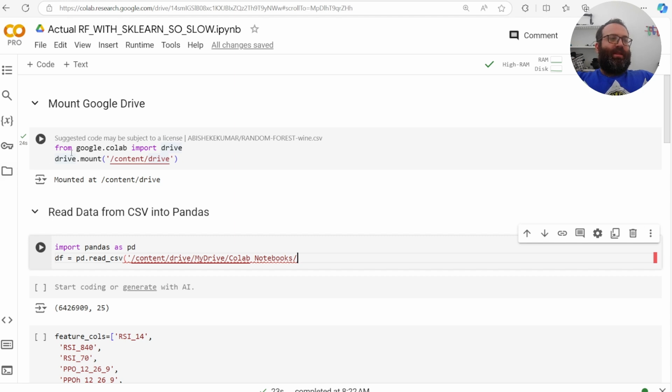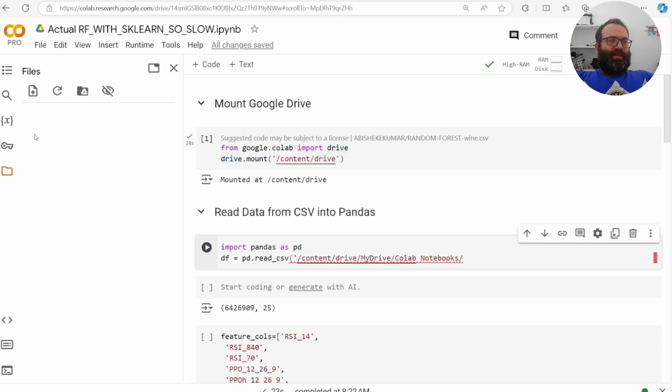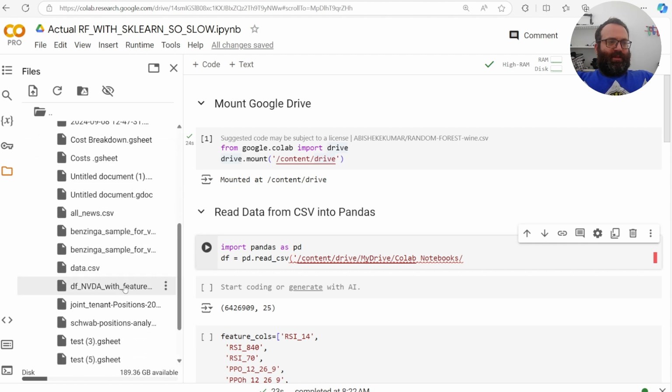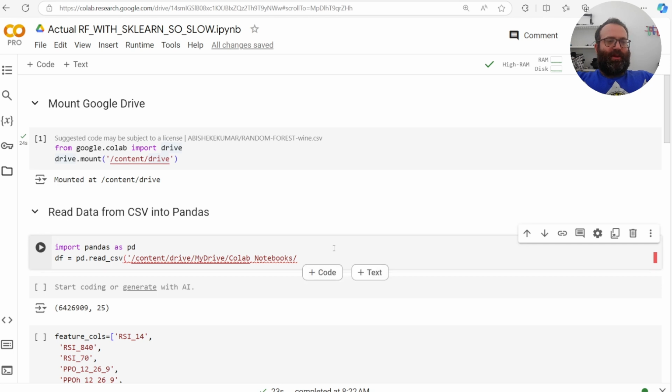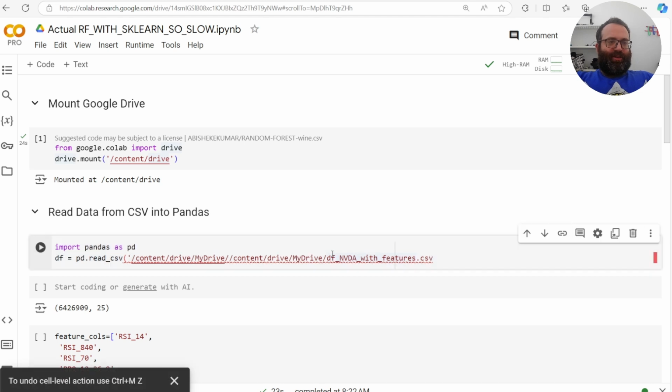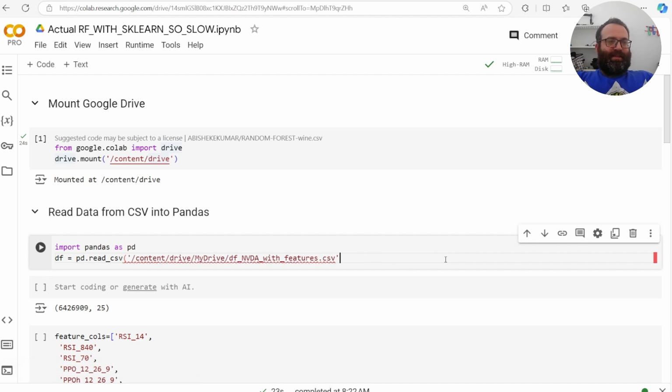Okay, so now that I mounted the Google Drive, I can see in my file system, if this will ever load, I see drive, and then the data set I want to use is called DF Nvidia with features, because the point of this notebook is to illustrate the random forest performance improvement, not how to calculate the features. So I'm assuming I have my labeled data set already.